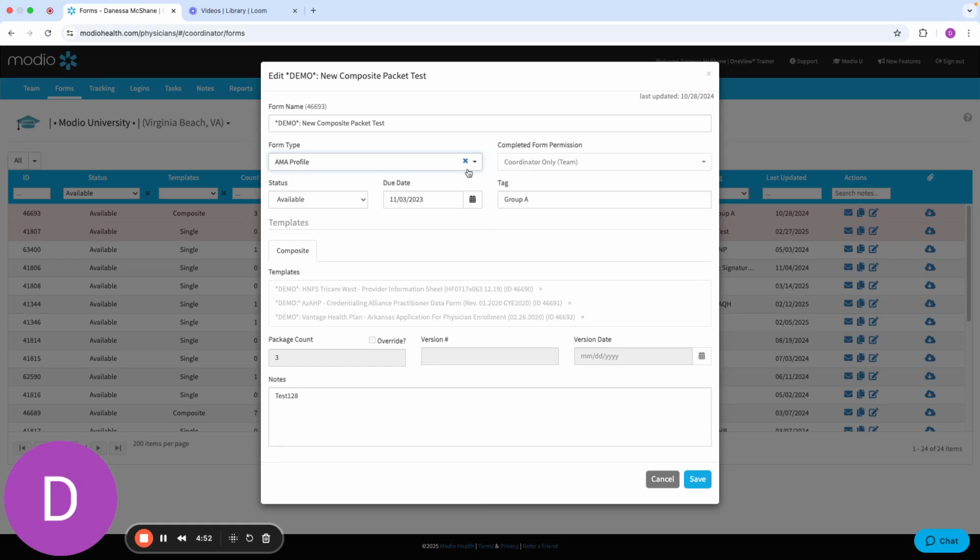Moving down, we have a due date field. So you can add any due dates to your forms. And if you do add a due date, once we reach that calendar date, your form line item will turn red in color, like we can see the one here in the background. You can still use that form and your providers won't see anything on their end.